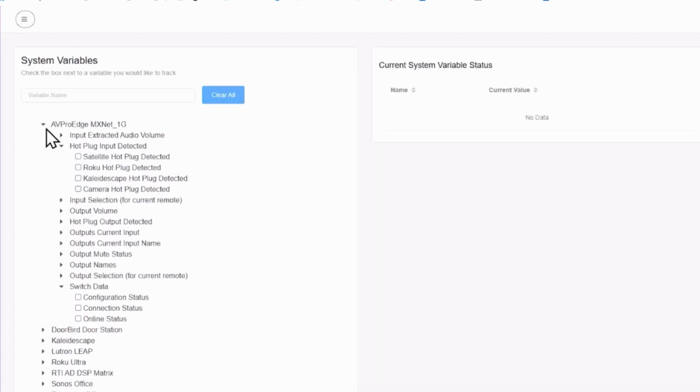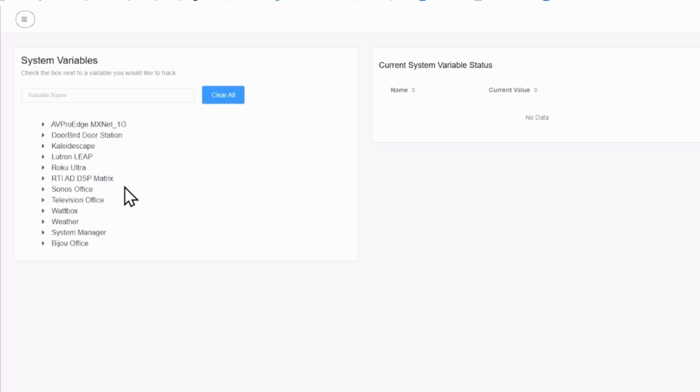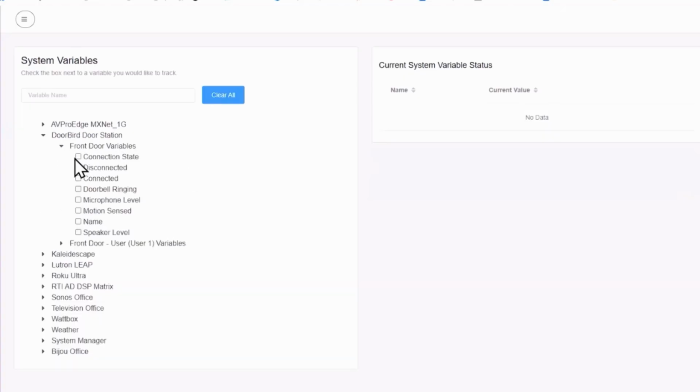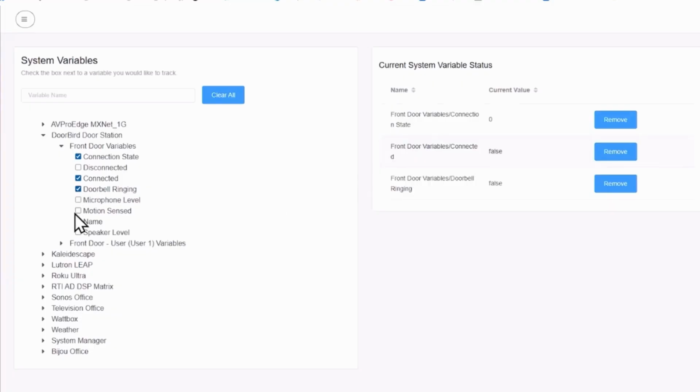Let's say we're having trouble with our Doorbird because we're not receiving notifications. I'm going to open up the Doorbird and I'm going to go to my front door variables. First, I'm going to try that connected state. Looks like 0. Let me try the connected one. It looks like my Doorbird is not connected. That's interesting. Let's add my doorbell ringing, which is false, and motion. Now I'm going to go and try to walk in front of my Doorbird. And you'll see that the motion changed to true. So it looks like I've got something going on there that I've got to investigate.